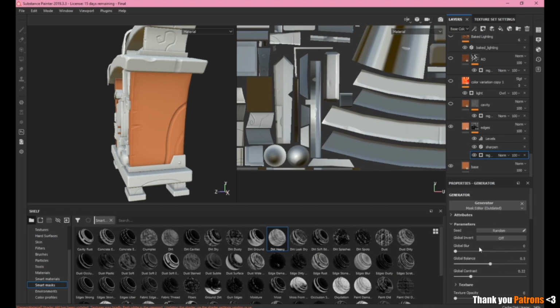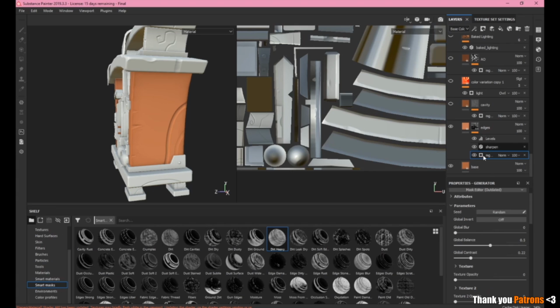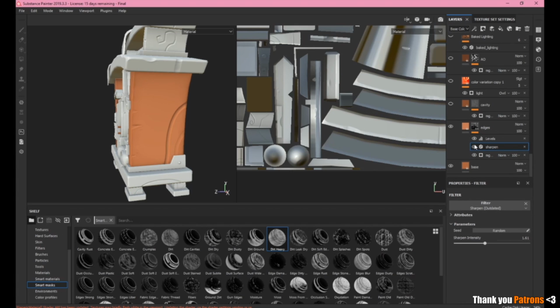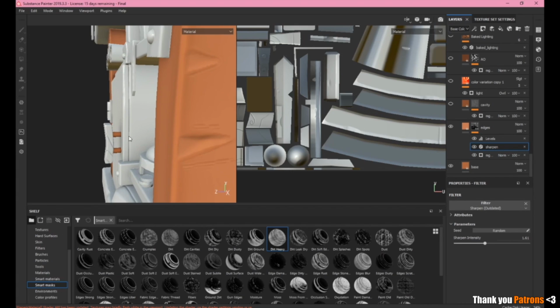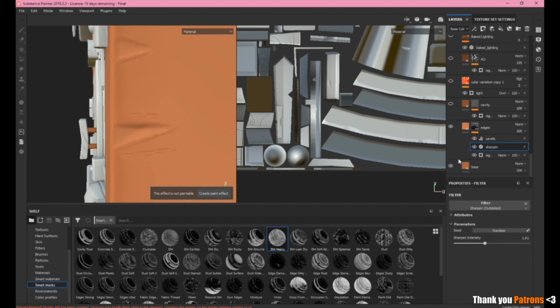So for this, I just did the mask editor, changed some of the balances to it, the global balance. The next thing I did was add a sharpen to it. You can see that it mostly affects this area, right here, around the edges. Just brings more emphasis in those areas. Again, sorry for having it in 2K, but I really don't want my computer to poop out on me.